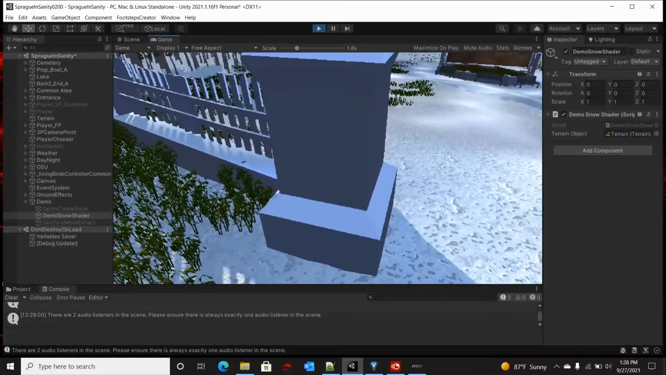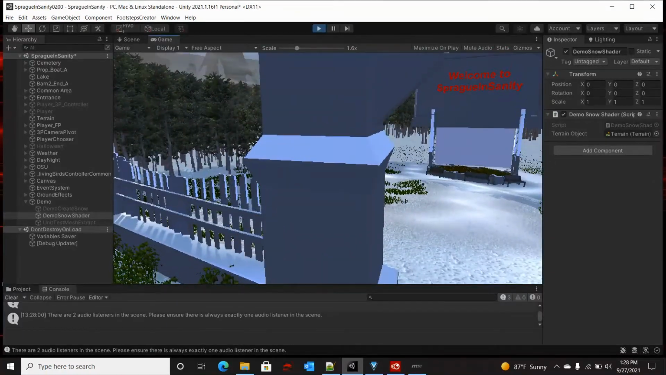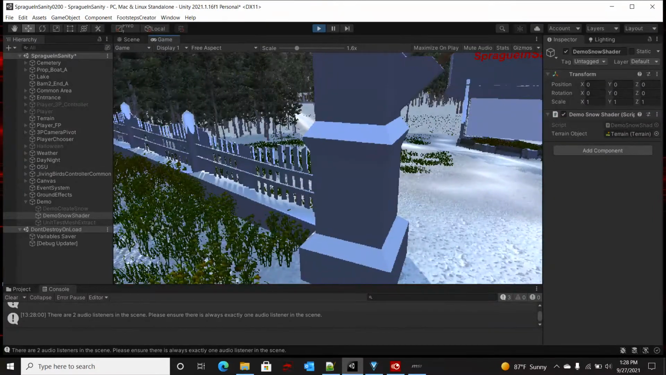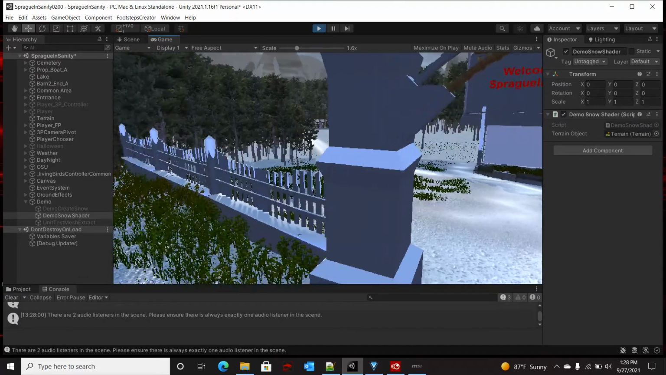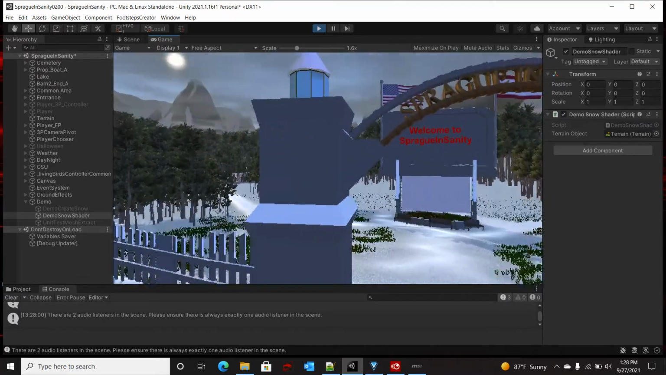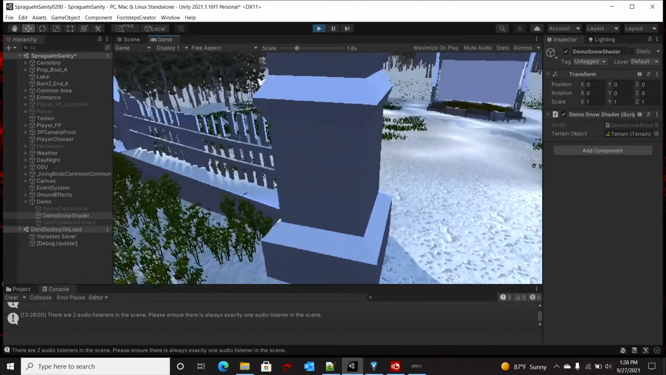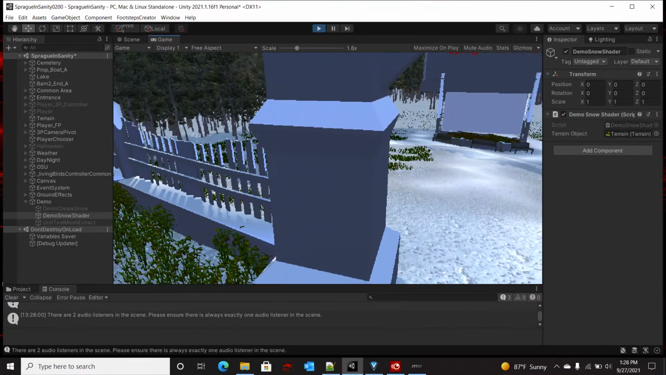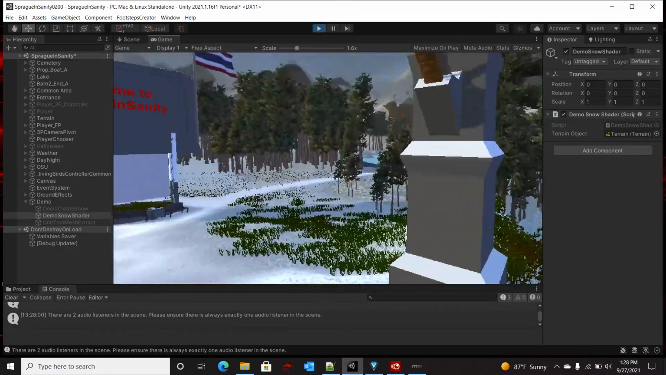If you notice on my objects here, like on my pillar, it does a good job, and on the fence, it does a good job of identifying what is top or up, and it gives that nice snow effect. Now, the only downside of it is there's no depth to it. It looks like it's painted on, but still a pretty neat effect, right?